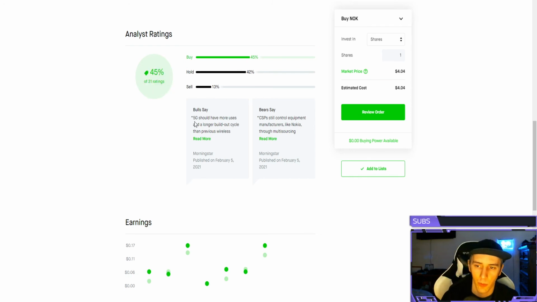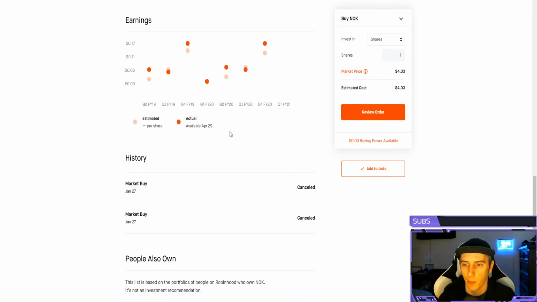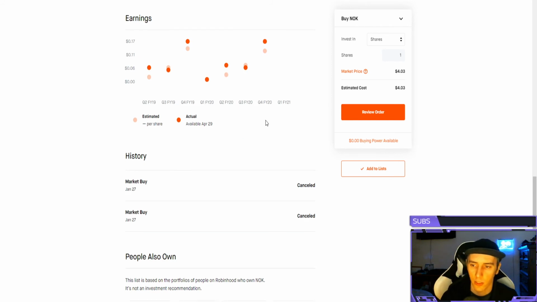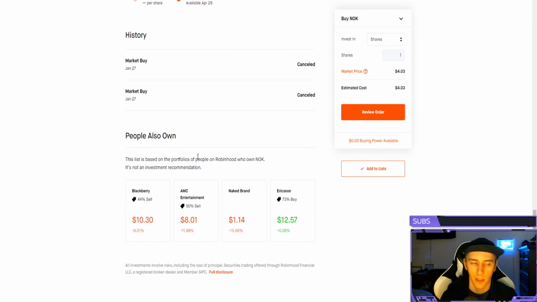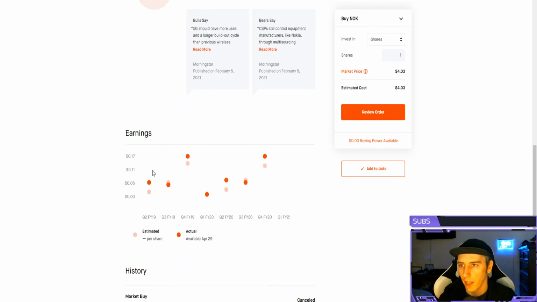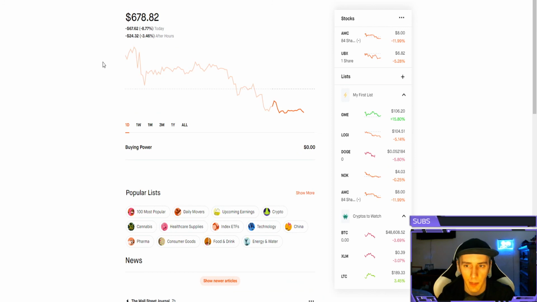So that's 31 different ratings. Read more. You can actually see a little bit more what their descriptions are. The earnings reports are further down below as well for the different quarters, what year they pertained to, history, if you did any kind of purchases with that, and then comparatively other stocks that people have also purchased similar to that of this instance. So for example, Nokia.